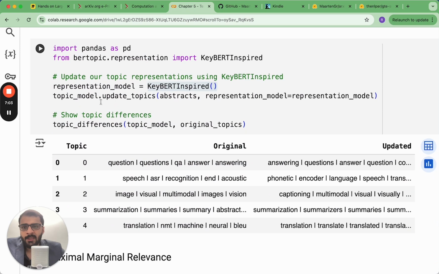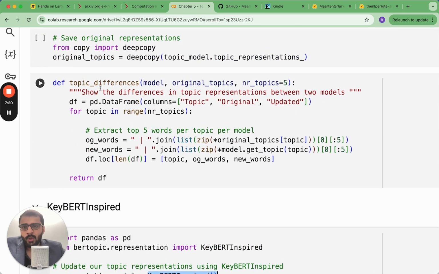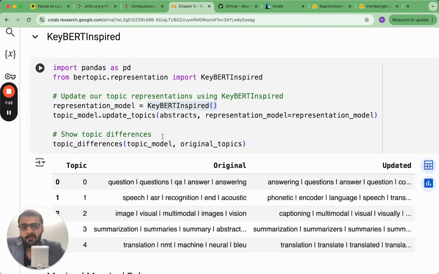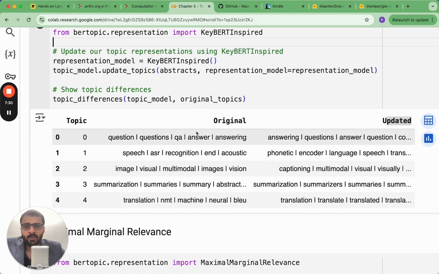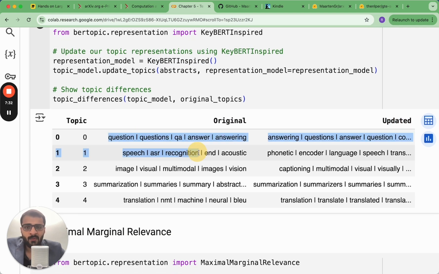The command to be used for that is topic_model.update_topics. Then we have to provide the abstracts, which is our data set, and then the representation model, which in our case is KeyBERT Inspired. Then we will call the topic differences function to show the differences between the original model and the updated model, right? So just in 6 lines of code you can run this, and then you can inspect the keywords.